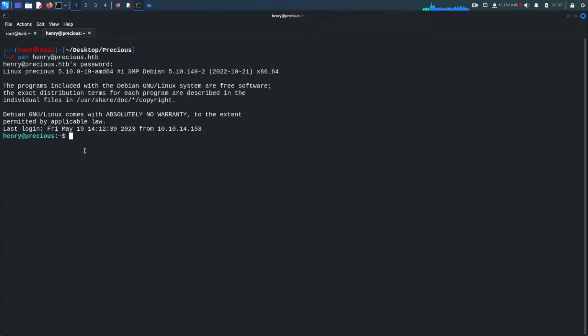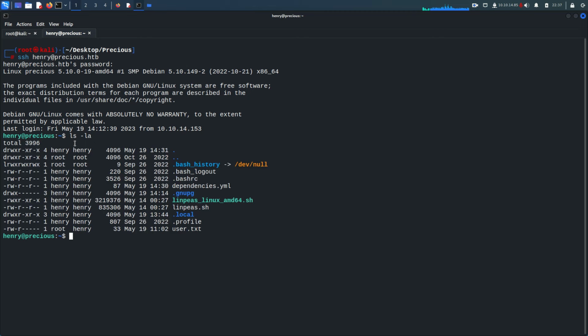Okay, so this is the thing. Now we need to escalate our privileges from Henry user to the root user. First of all, I'm going to see what's inside this. So there is going to be our first flag. So cat user.txt, hit enter. This is our first flag.